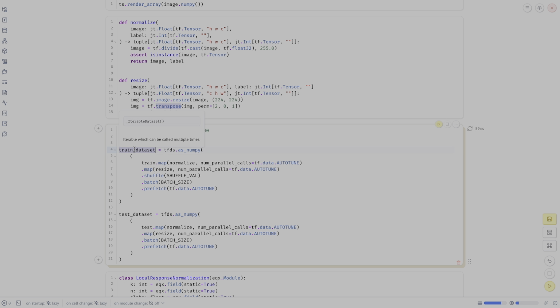Then here we can create the datasets, and we use this as NumPy function from TensorFlow datasets, which will convert the TensorFlow dataset into a NumPy array. And this function expects a TensorFlow dataset as input. So here we have our TensorFlow dataset, which is trained. We call the map function and pass it the function that we had defined earlier as input. And this function will return another TensorFlow dataset, but this time with the normalized images.